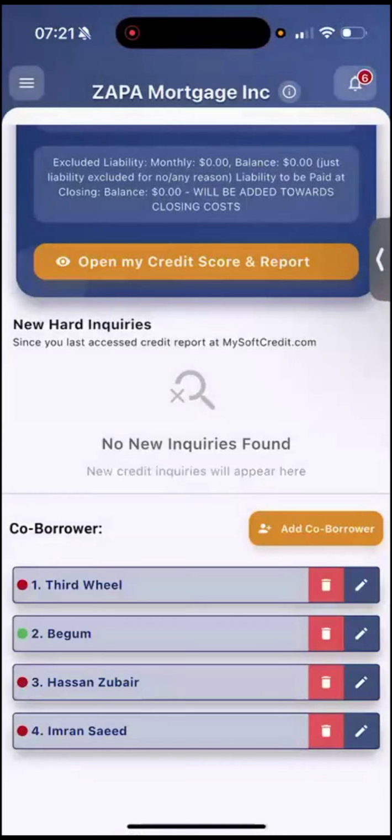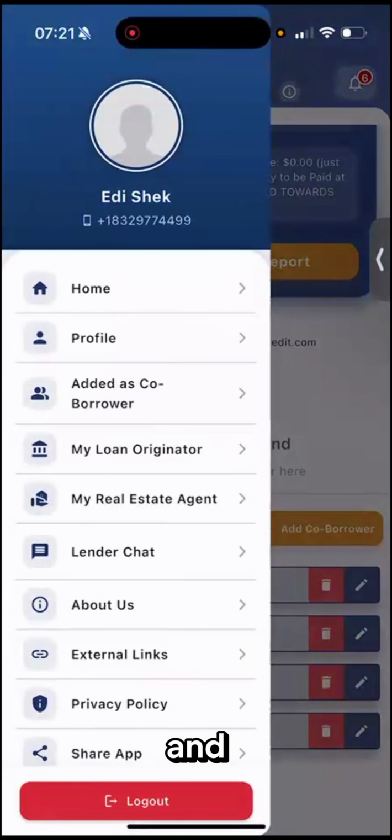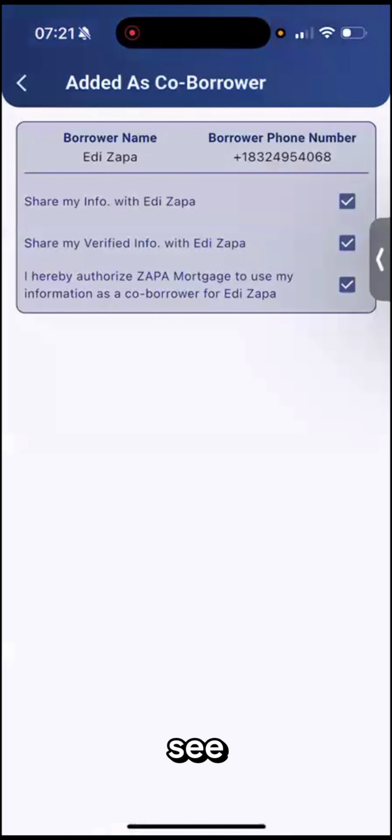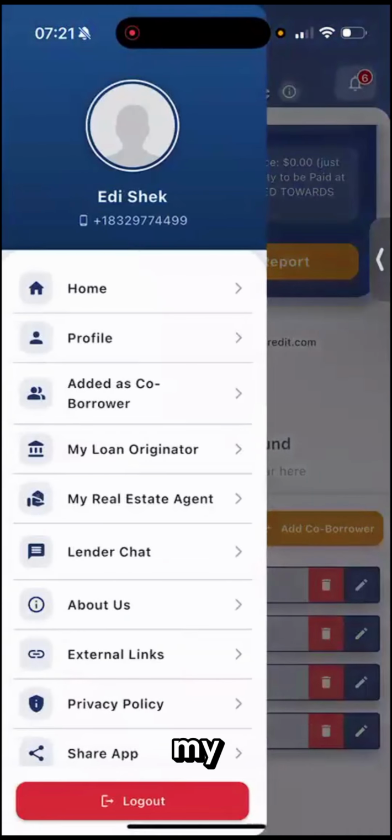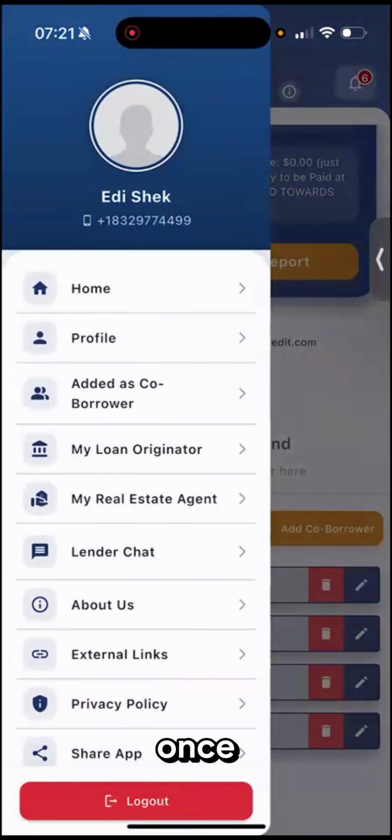And once they download the app, they have to accept that you are going to use them as a co-borrower or co-signer. You see the third option, my bad, this is the third option. Once they download, they will be able to see edit as co-borrower. If someone else added me as a co-borrower, I can see myself here.